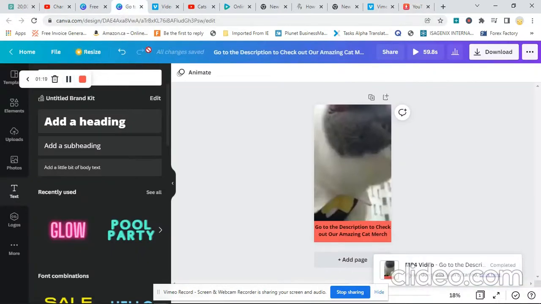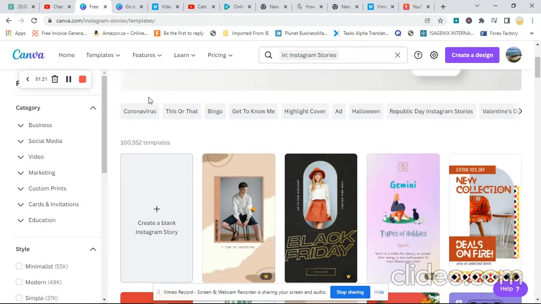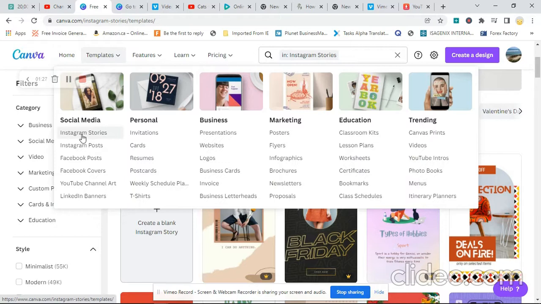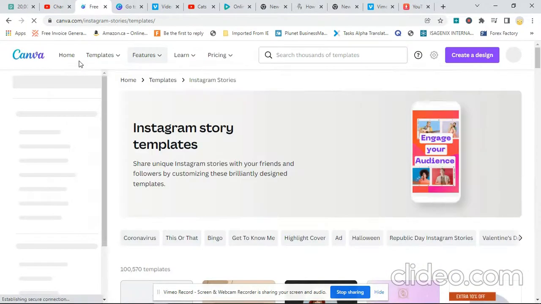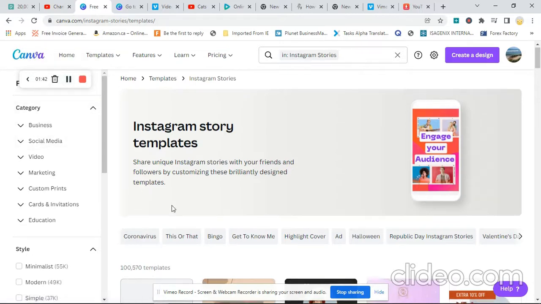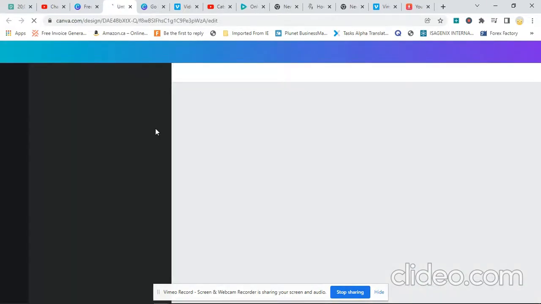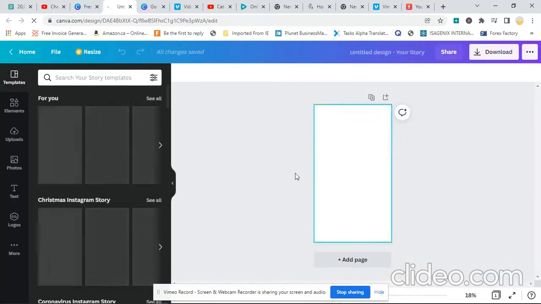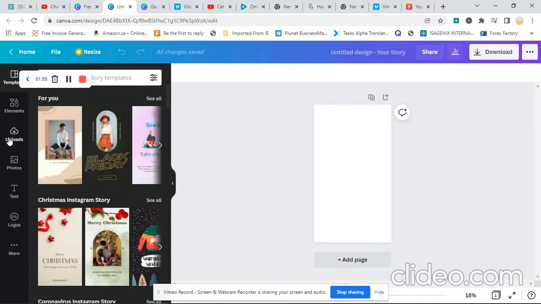So once it's been downloaded, you just go to Canva, and I'll show you quickly. I already created the video here in Canva, but I'll show you how you can do it. You go to the templates and you'll choose Instagram stories. And you'll go to the blank templates.